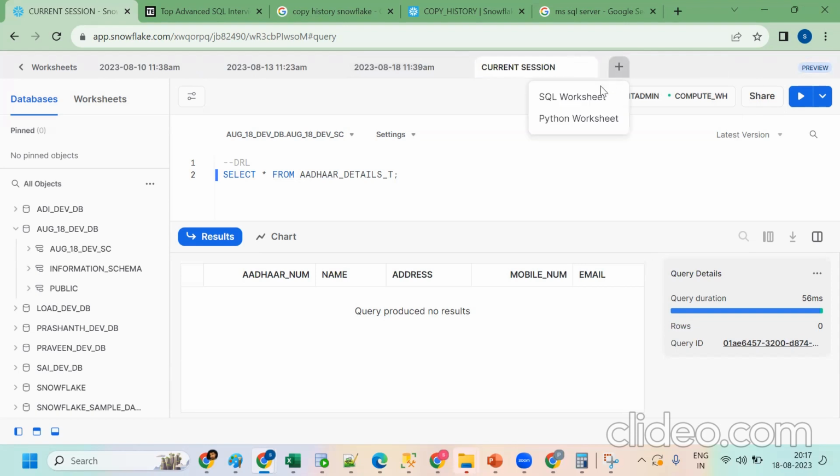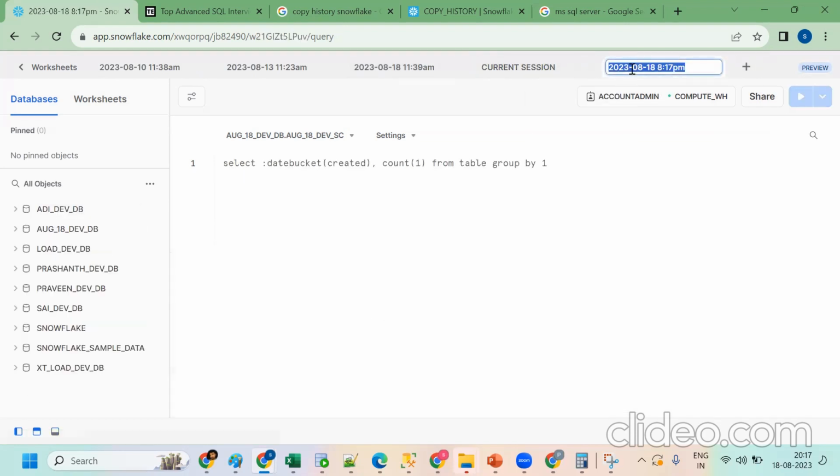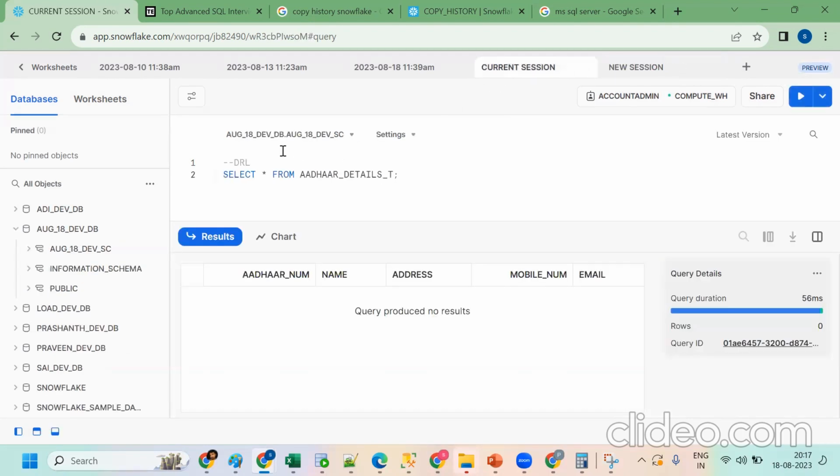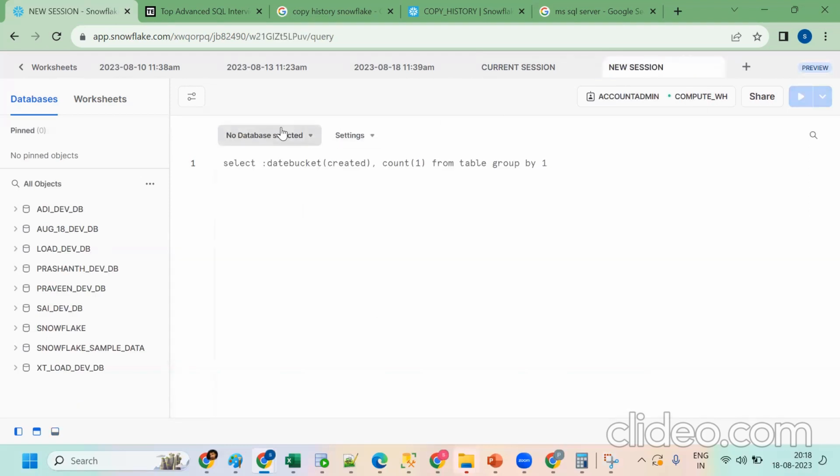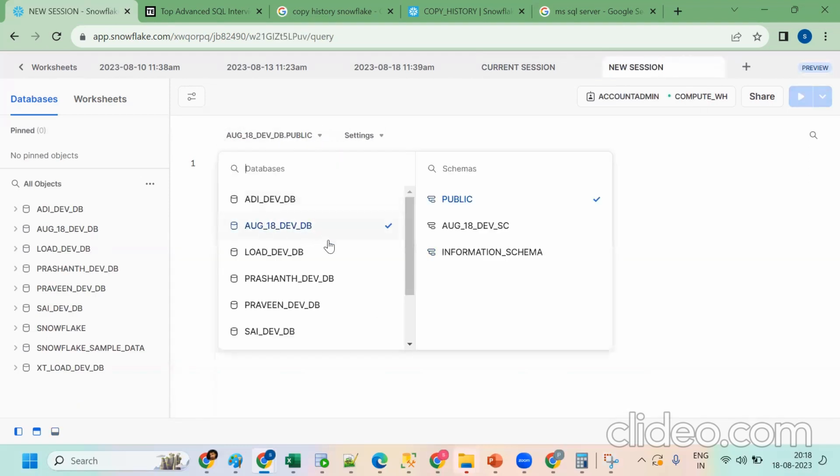Okay, I'm opening a new session. Okay, this is a new session. Now, which database are we in? We are in August DevDB, Dev schema. Okay, so go back here. August 18 DevDB, Dev schema.